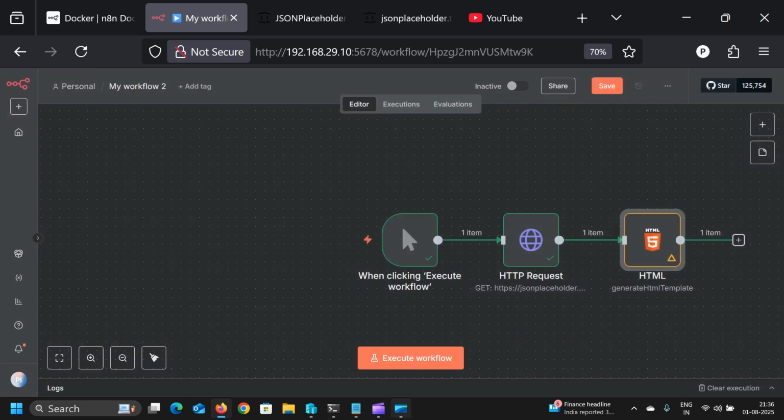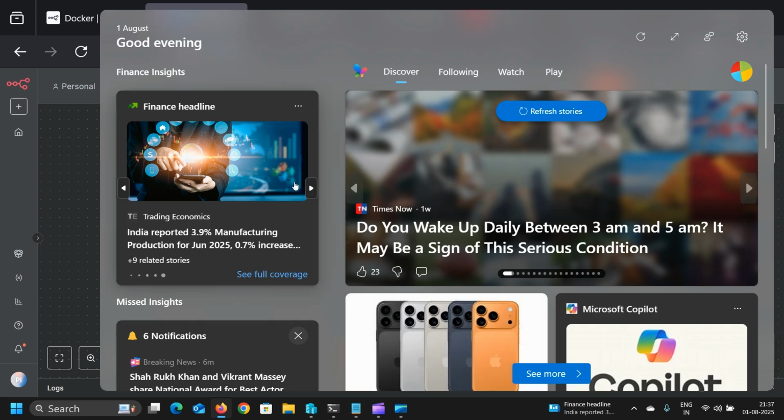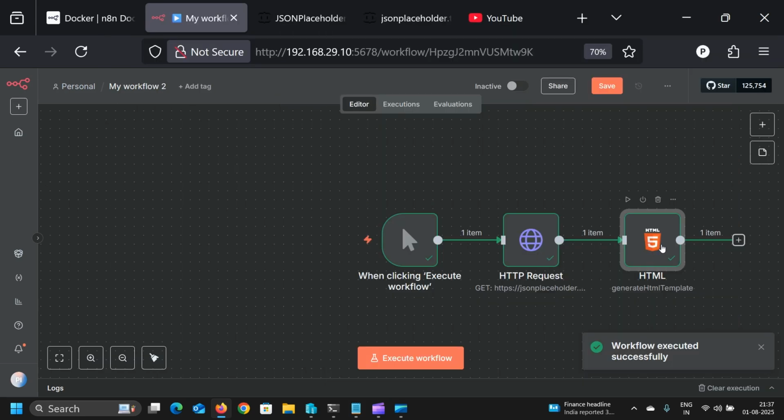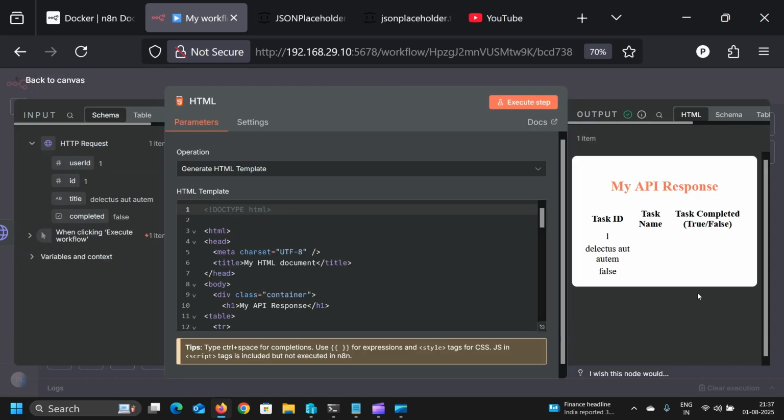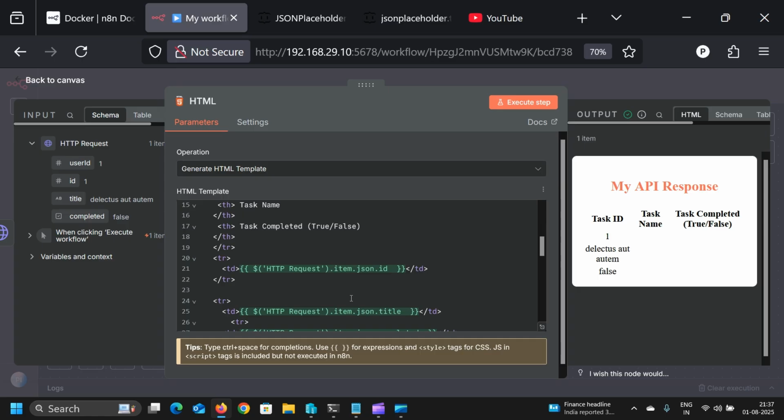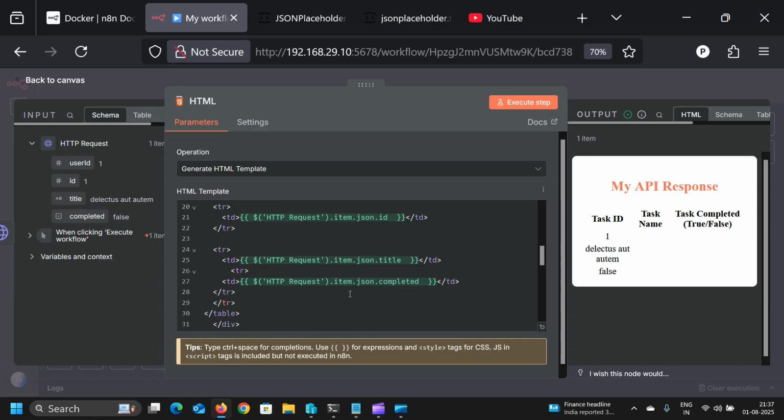Let's go back, and let's run this workflow. Okay, our workflow did run. Again, let's see the output. Okay, we have only one output. Did I make any error? Yes, I did.